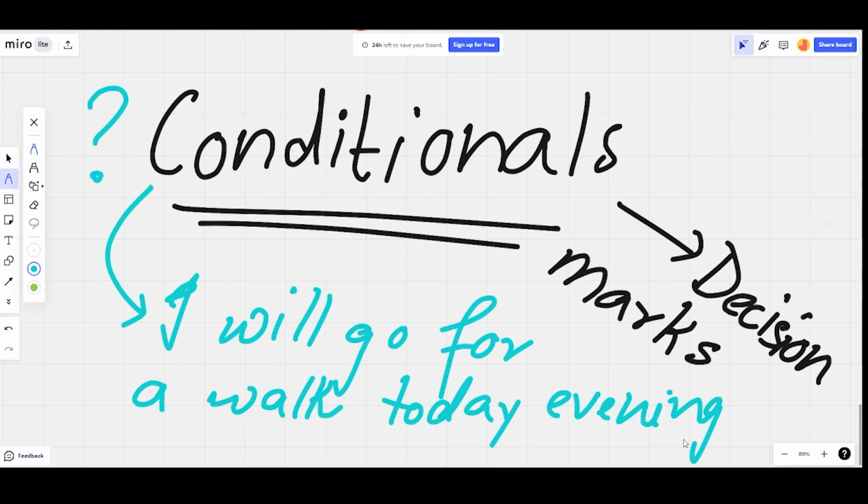Let's say in the evening, if it is raining very heavily, will you be able to go for a walk? Probably you can, but you have to change something: you have to take an umbrella. So depending on the condition, your outcome has changed. Even though you're going for a walk, you have to take an umbrella. Depending on the condition, the outcome changes.